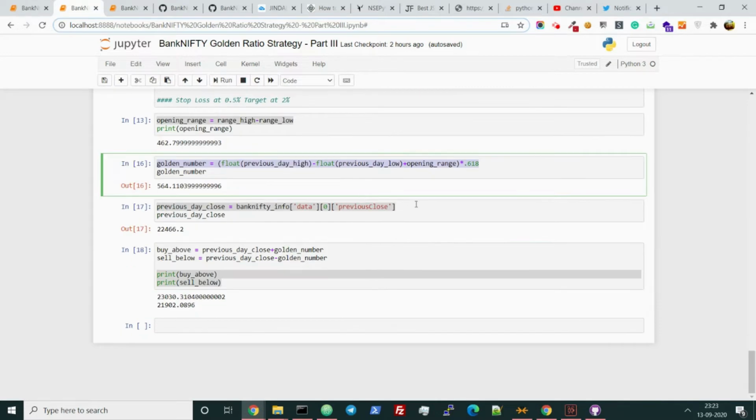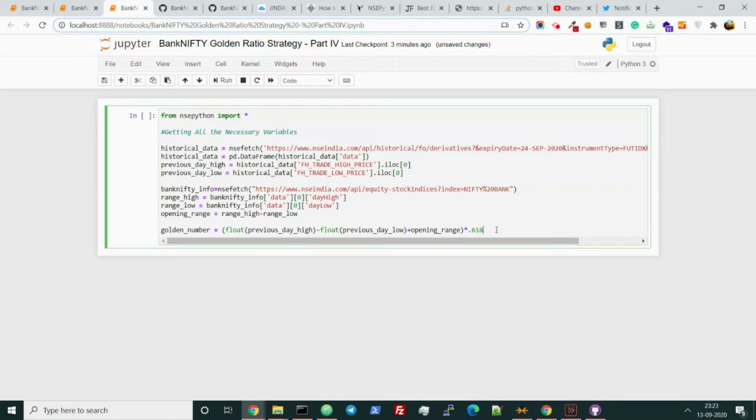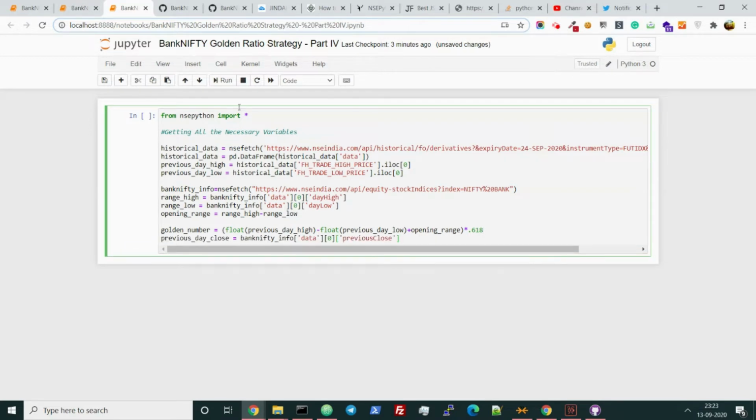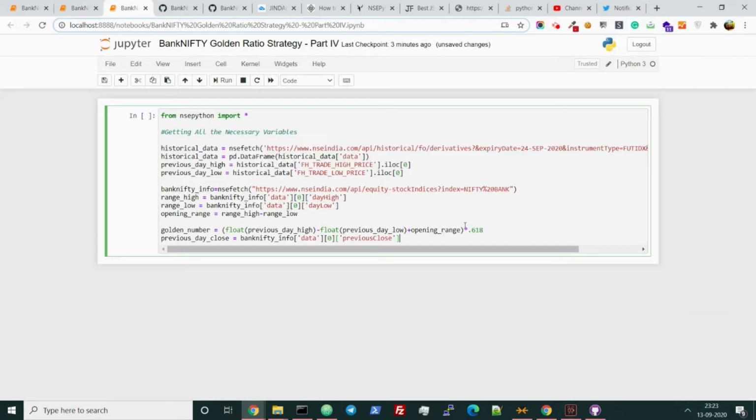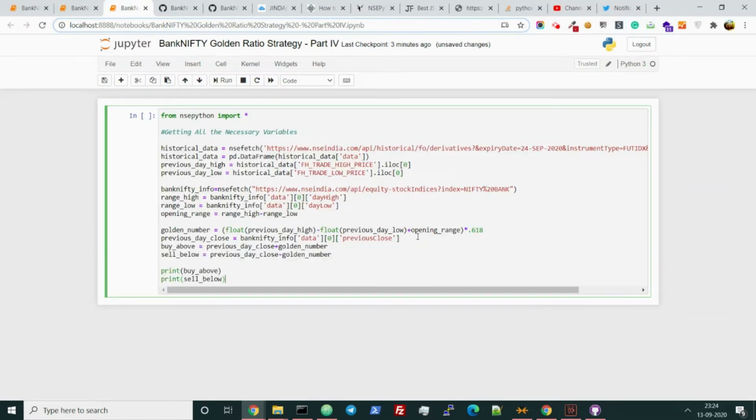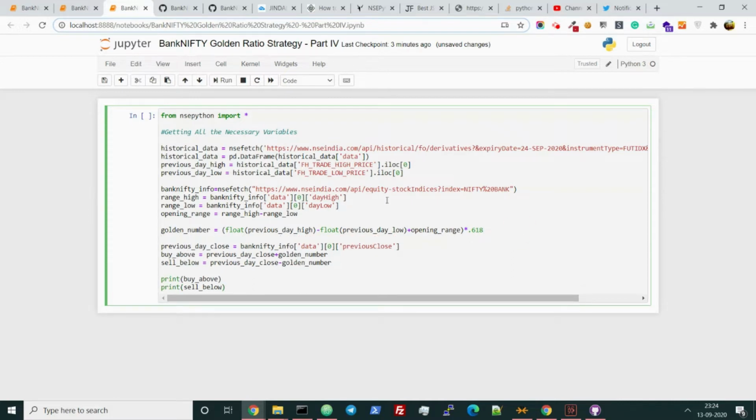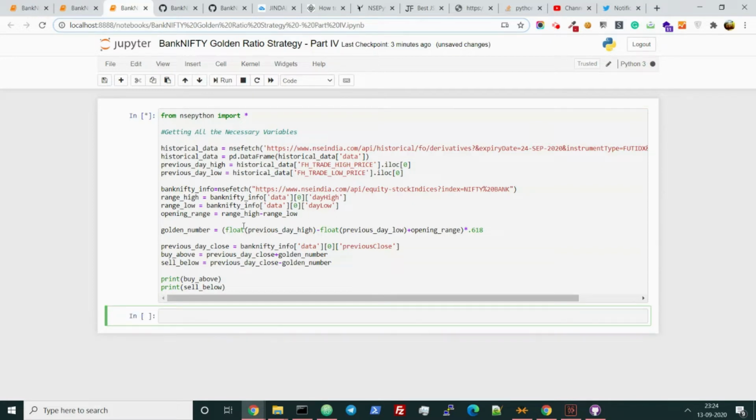Now we need to handle the last two parts, previous day buy above and sell below. Let me just run these two also. If it executes properly, then everything is fine. So this is the complete code, whatever we have done so far in the last two videos. So we have just run it, and we are waiting to see if it is matching with the last two variables properly.